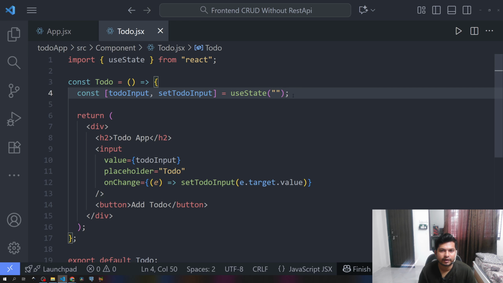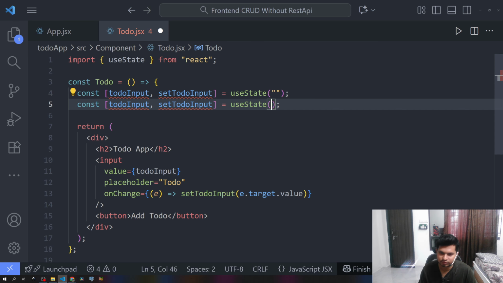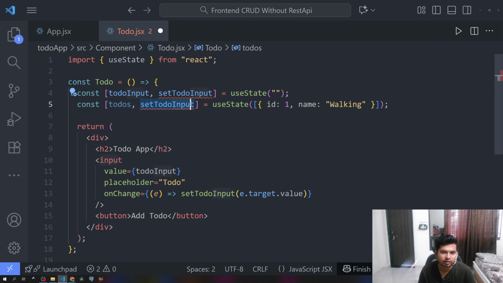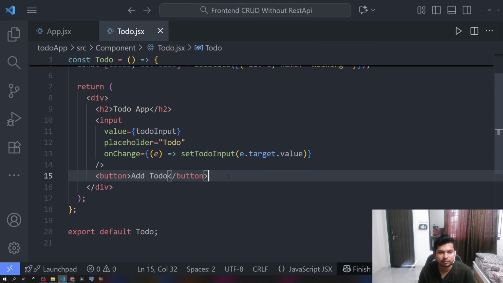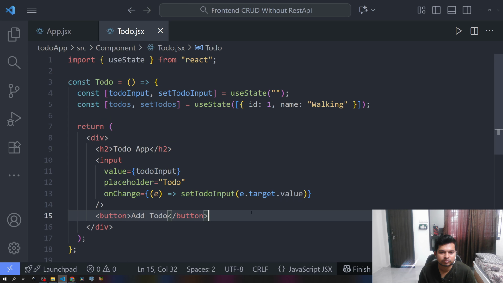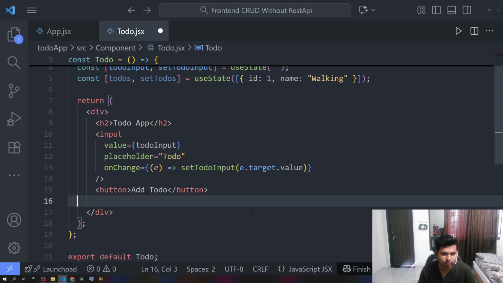Now we have to add what will be the data structure for our to do. Let's have id, initially 1, to do name. Id and name will be our data structure, like walking. This will be to do's, and set to do's, array of object. We can print this to do.